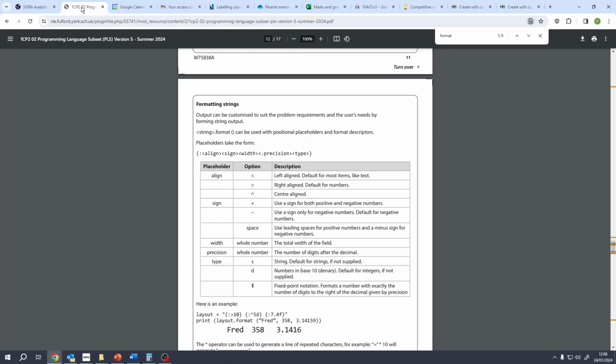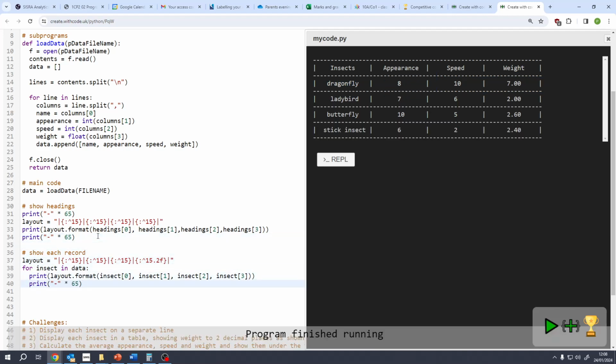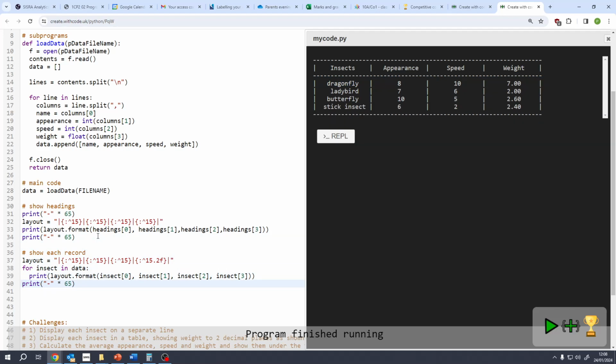So do get familiar with the PLS. They give you so much help here in the programming language subset. PLS. And then all we need to do now is just copy and paste the bottom bit, which is this. But I don't want to do that after every record. I want it outside of the loop so it goes down at the bottom.